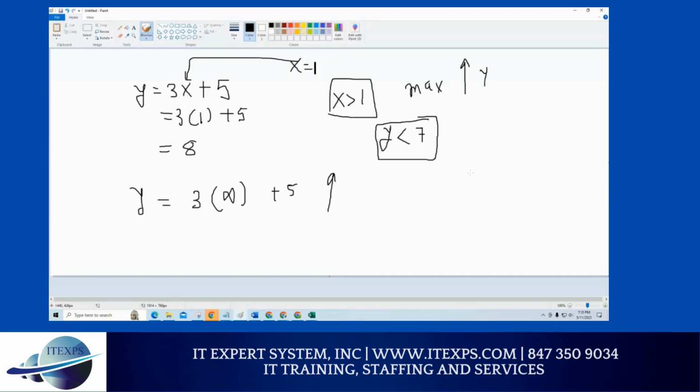Can I get it? Roughly 0.6. Think about it. I think you are understanding correctly. Listen carefully. The first condition is X has to be greater than 1. Right? So if I put close to 1, let's say if I put 1 here, as soon as I put 1, Y is what? 8. But I'm saying that Y has to be less than 7.